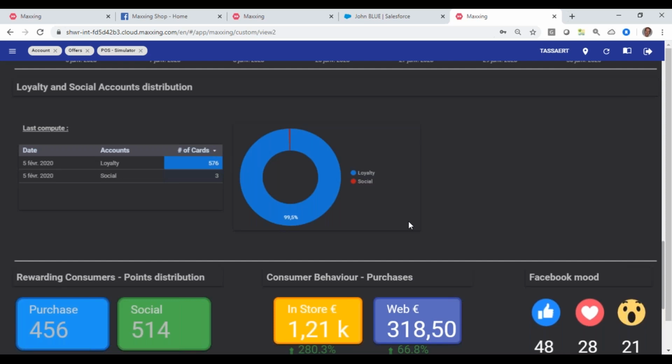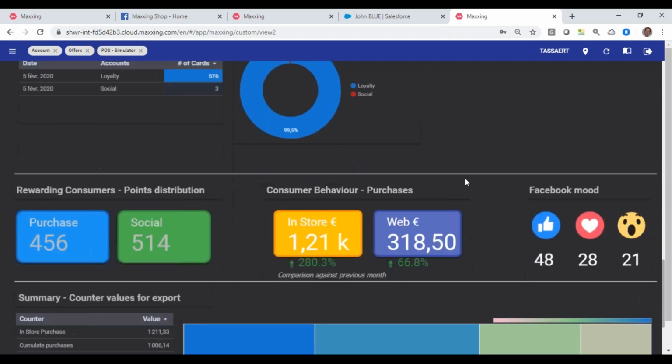So as you could see here on my screen, I do not have so many social users. I only have 3, but that's because it's my showroom environment that I am using. But anyway, you can imagine quite easily that you can see the distribution.